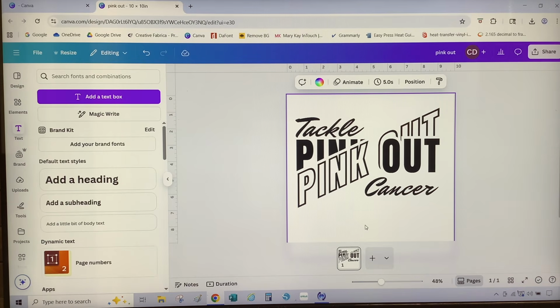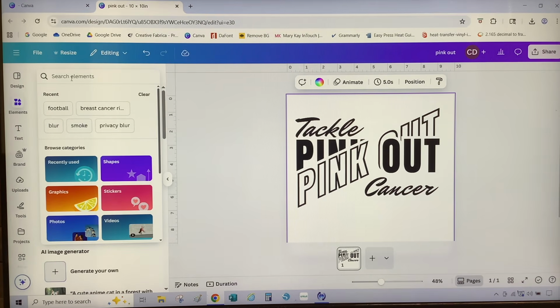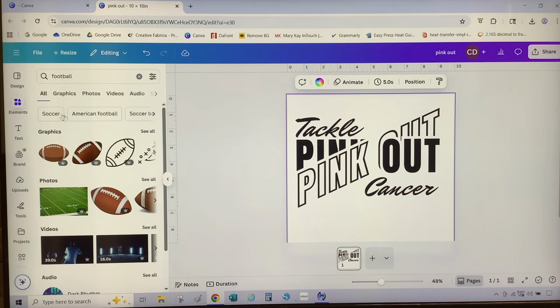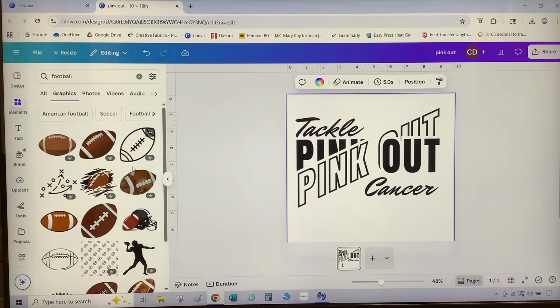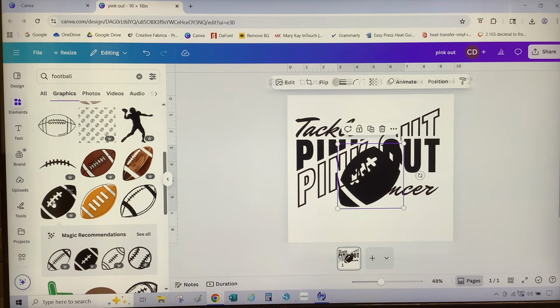Next, I'm going to add some images to my design. To add the images, I am going to select Elements on the left toolbar. And the first element I'm going to add is a football. I'm going to select See All on Graphics. And then I'm going to select my football.